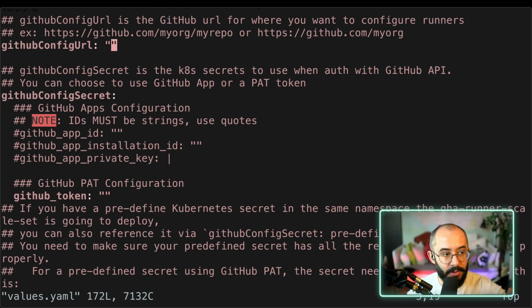First things first, GitHub config URL. This is where you want to register your runner scale set and subsequently the runners against. This could be either a repository, organization, or enterprise. However, this cannot be multiple values. It's just a single value.